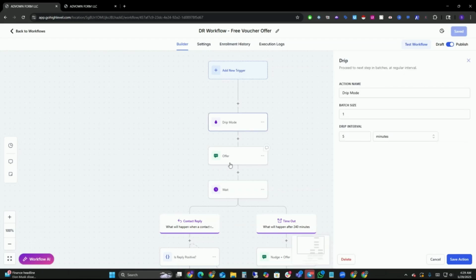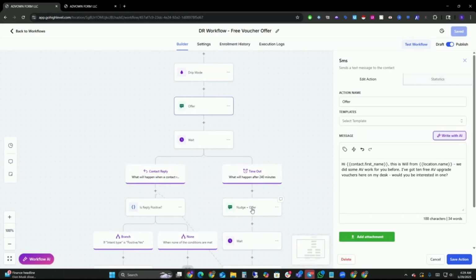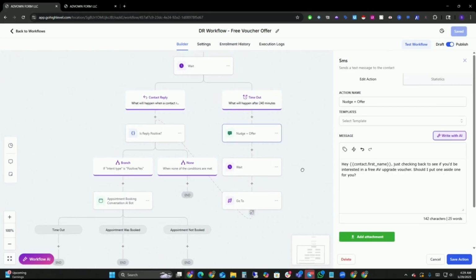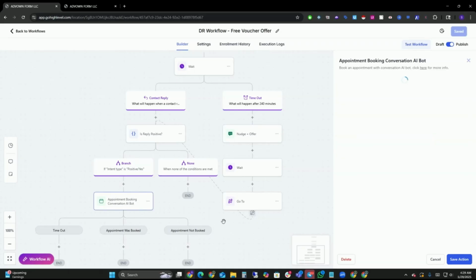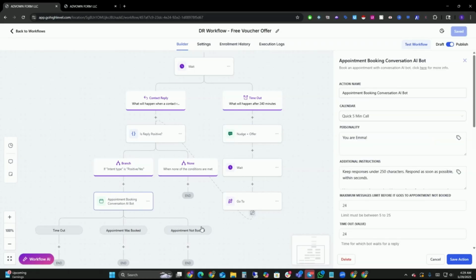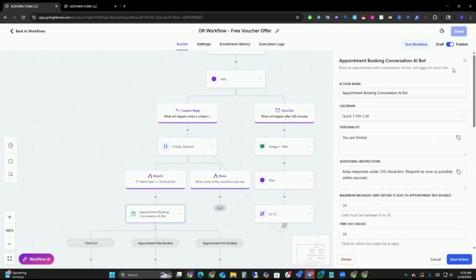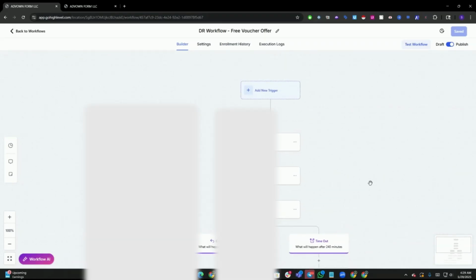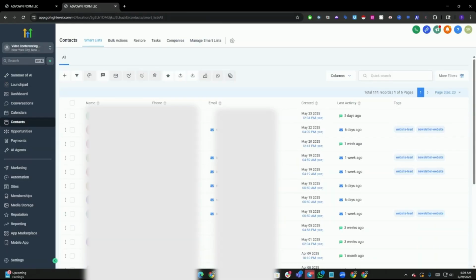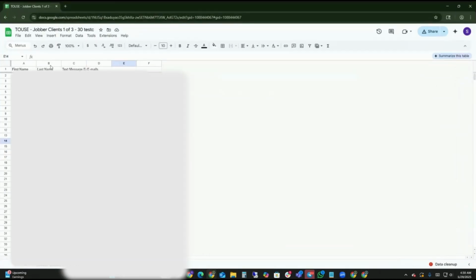Okay, so we have drip mode over here. We have our offer, we have our nudge plus offer, and then we have an AI booking bot. If the reply is positive and they're interested in booking, we basically book them in, right? So this workflow is pretty much complete. So what we're going to do now is import the contacts. So I have a list of contacts over here.